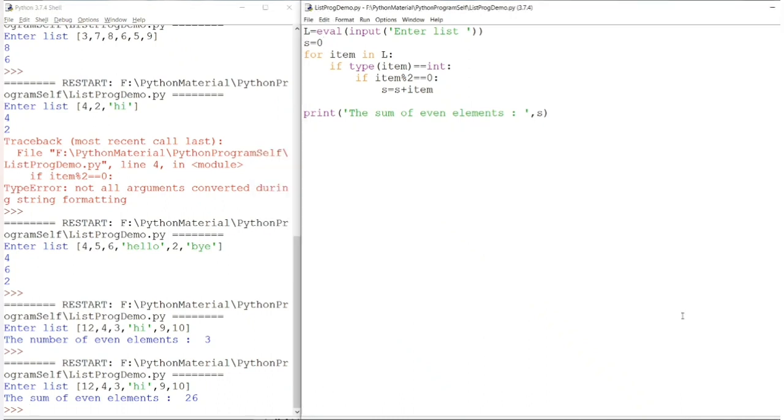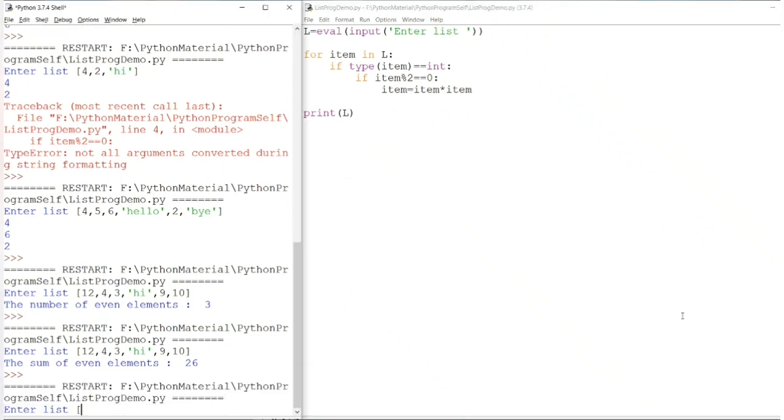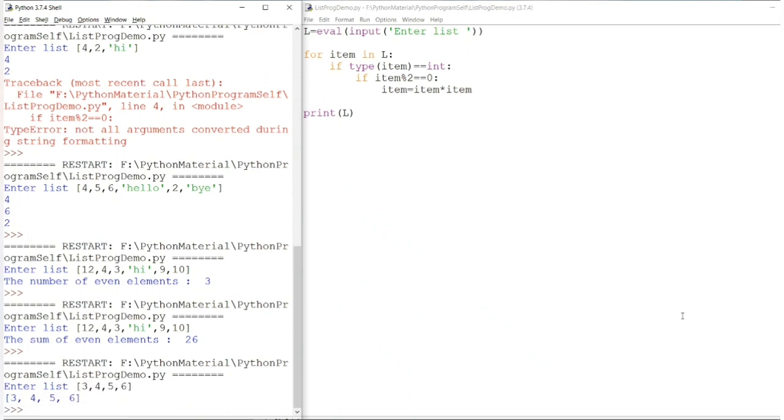Now suppose we wish to make some changes in the list. Say all even elements, we wish to replace them with their squares. Now, as soon as the item is even, we want that this item should be replaced by its square. Now, will it change in the list? No. Let us just display this list after changing. Say enter a list 3, 4, 5, 6. The list still is 3, 4, 5 and 6.